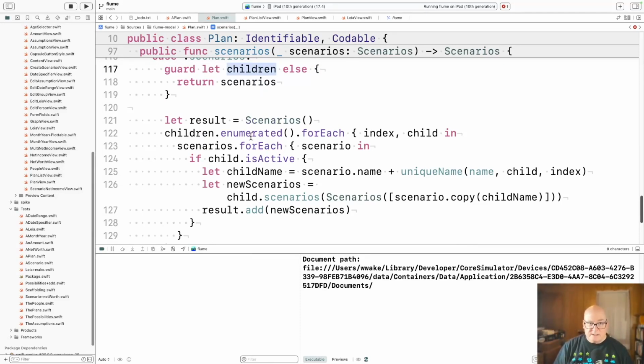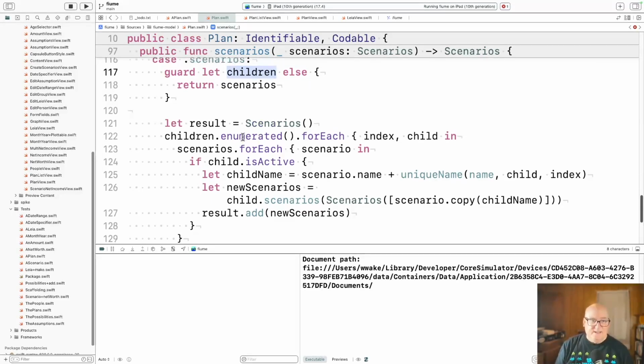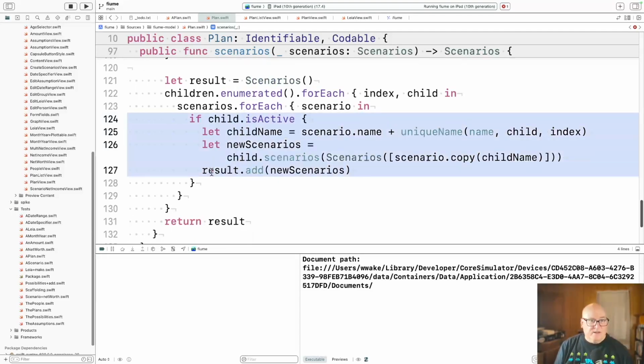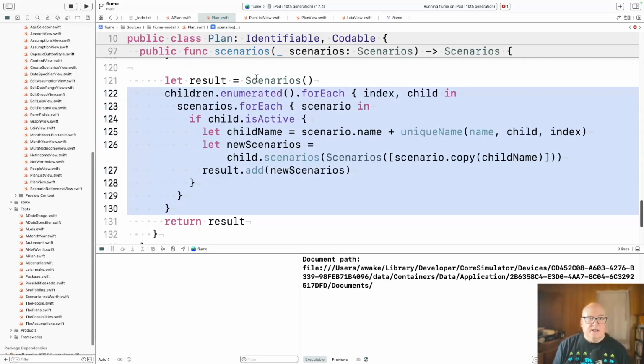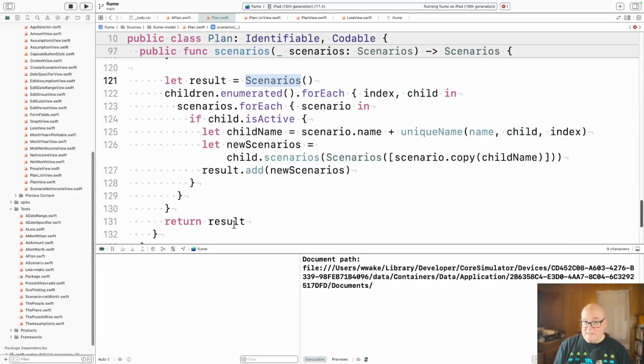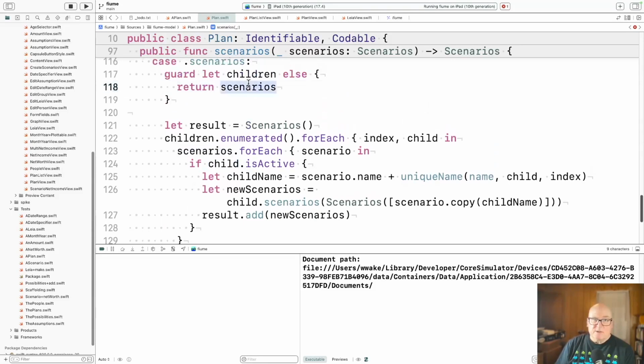But every other case, if you have an array of children, but the array is empty, then you're going to come through here. There is no active child, and so you're just going to return, children not enumerated is going to be empty, and this returns an empty scenario set, and that's why there's a blank screen at that point. What I believe it should do, though, is, it doesn't even need a zero child, I don't think. I think it just needs to return the original scenarios.